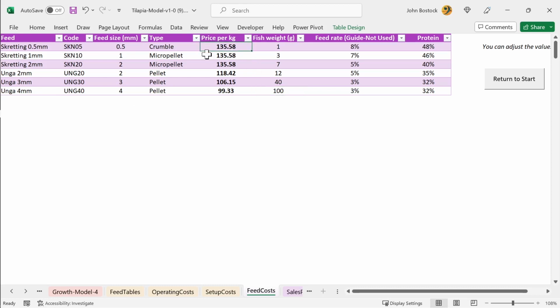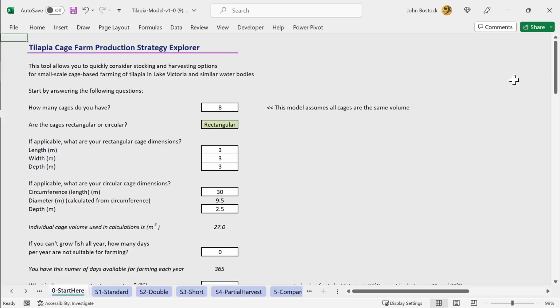If you have had to change these figures substantially, then you should start to see more realistic figures in the financial analysis. In the next video, we start to look in more detail at the underlying growth model.